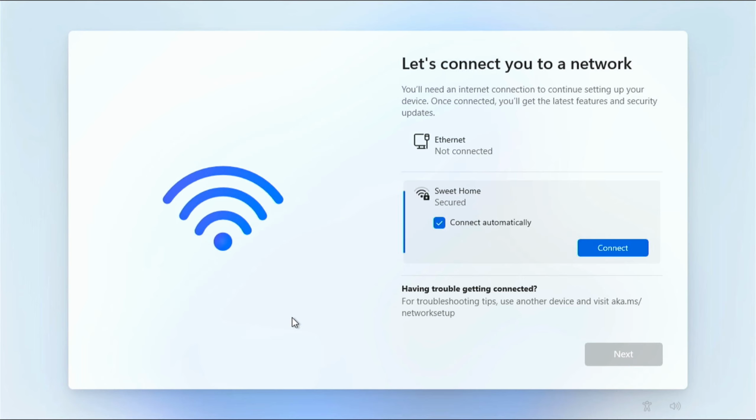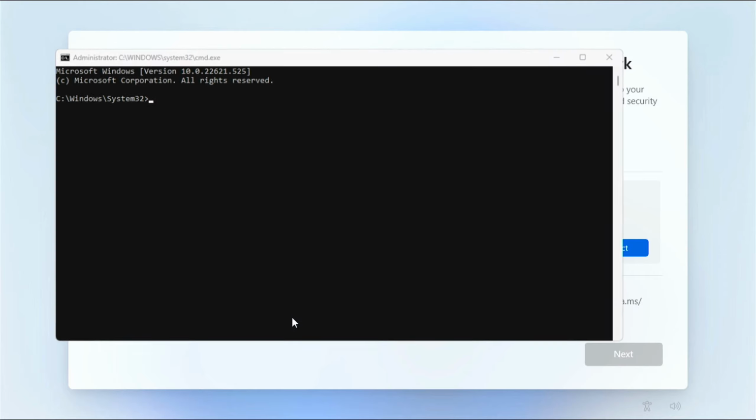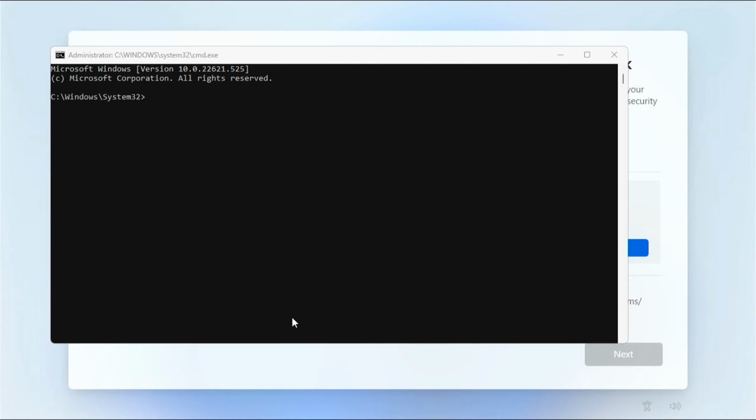How to skip a Microsoft account and create a local user account. First, press Shift F10 on your keyboard. Then, Windows Commander, click. Then we're going to enter CD space, then OOBE. Then enter.